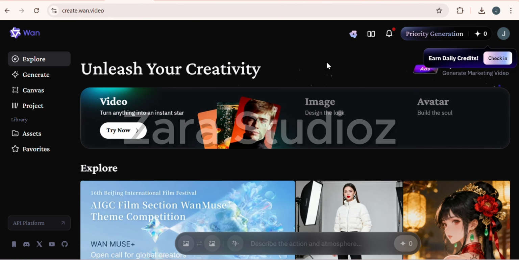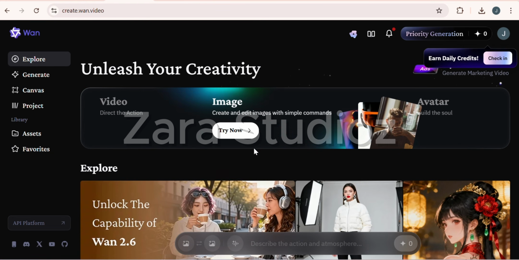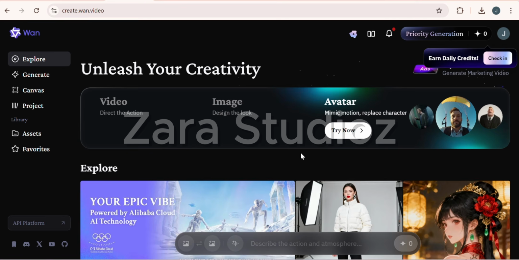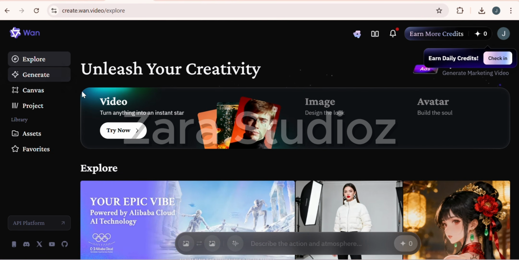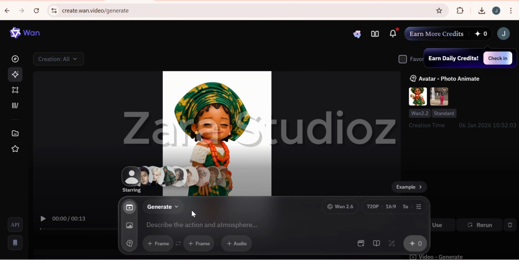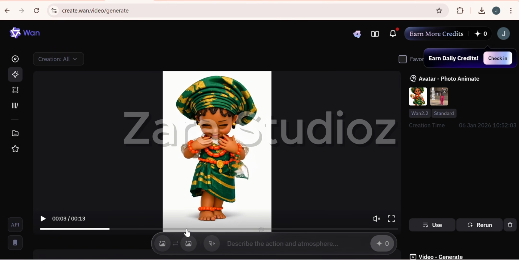So now you can see the user interface is quite beautiful. We have the video generation, we have the image, and we have the avatar. Yes, this platform can make your avatar talk. To generate on Wan, just come here and click on generate. And then you have this user interface. You see all the previous ones you've generated if you've ever used this platform before.